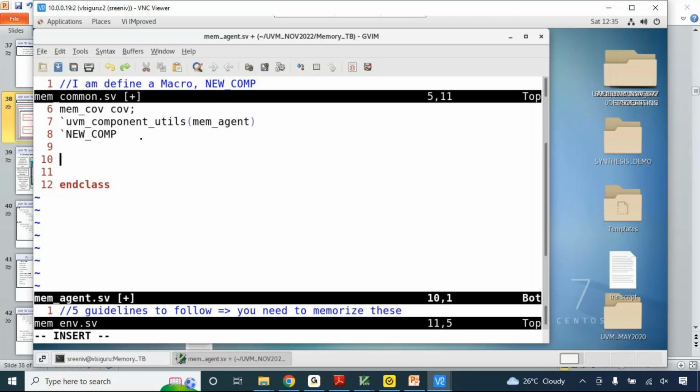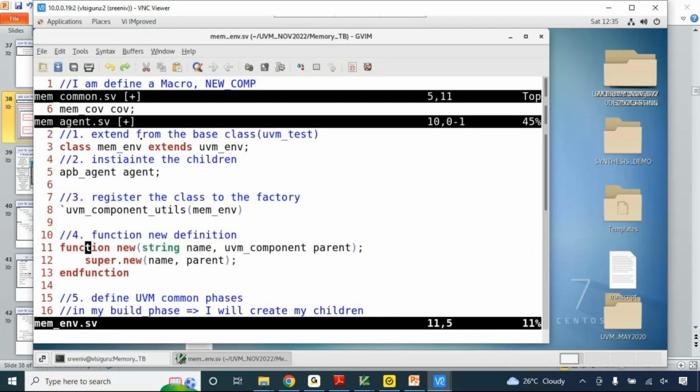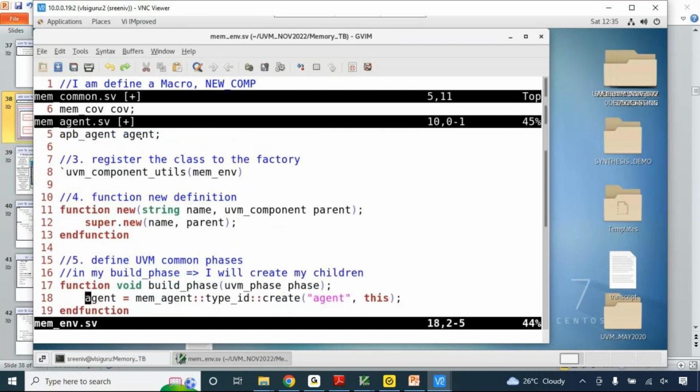Define common phases. What is the first common phase I have to do? Build phase. What do I do in my build phase? Can you tell me?